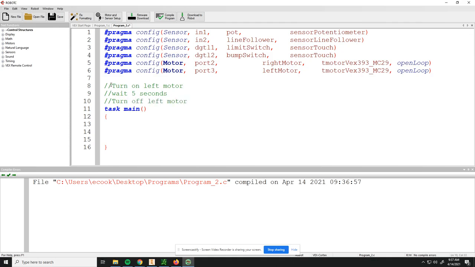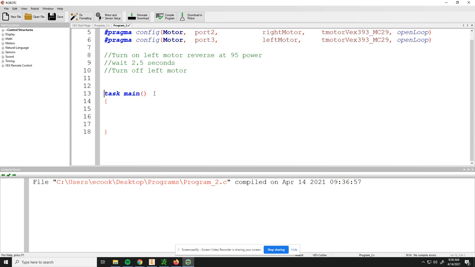Now there are a couple details here. Well, the first detail is it's for 2.5 seconds and not 5 seconds. And it specified the power, which was 95, and it's supposed to be in reverse. So turn on left motor, reverse, at 95 power. I just want to make sure that I understand that so that whenever I start looking at my task main, I know to reference it.